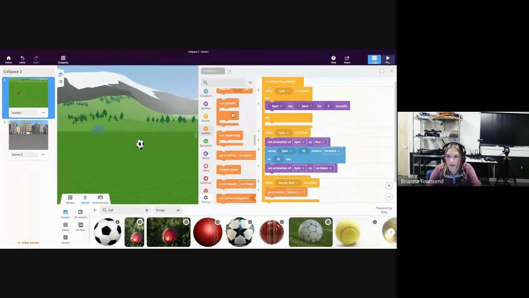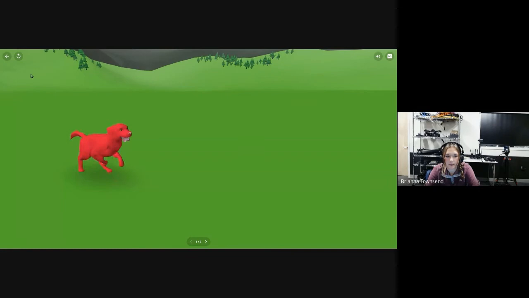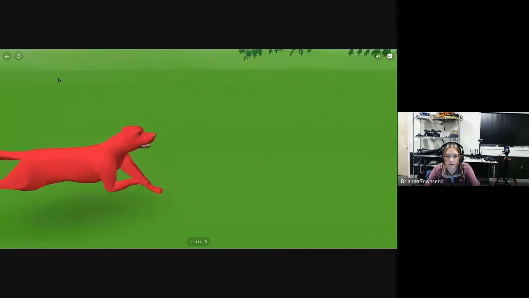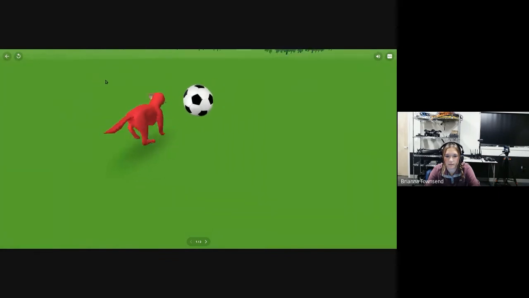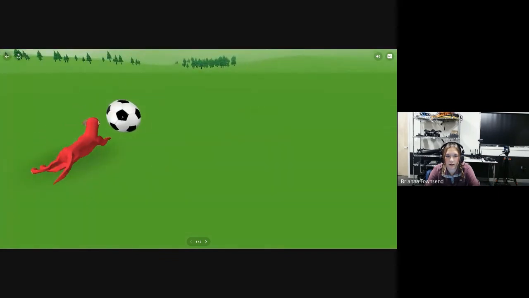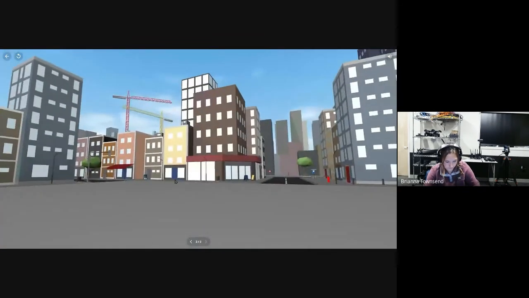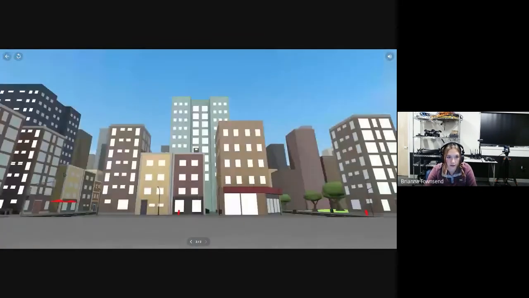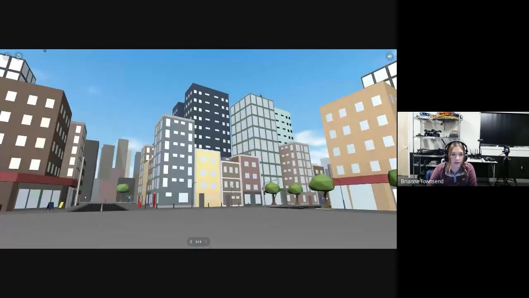So let's see this in action. We're going to click on Spot. He's going to run after the ball. And then we're going to click on the ball, and then we're transported to the city. So that's all I have for you today. Does anyone have any questions?